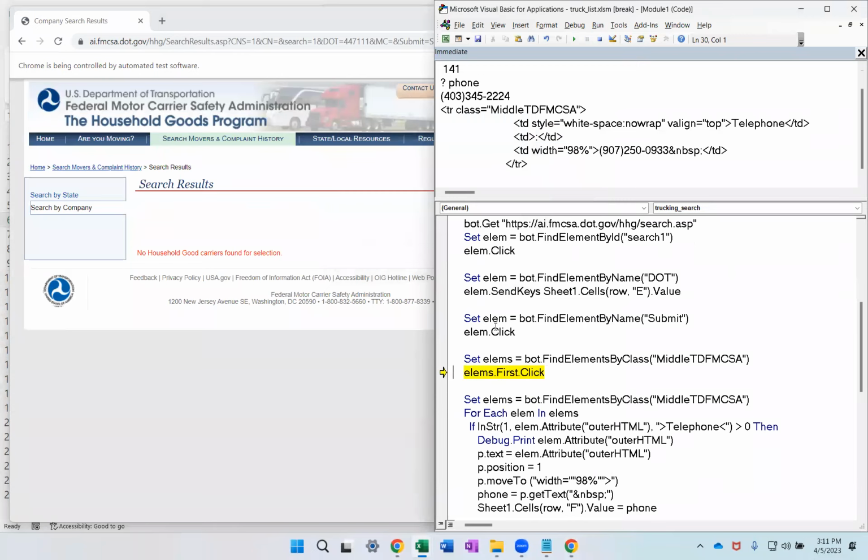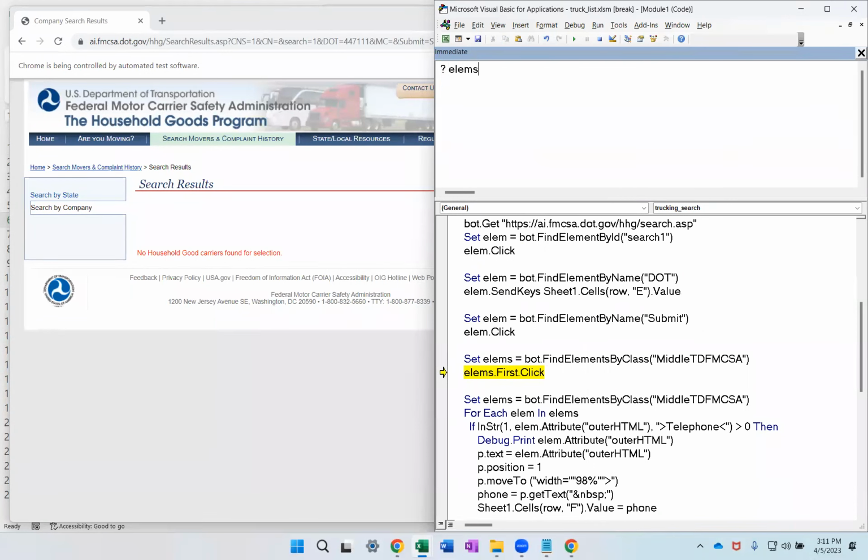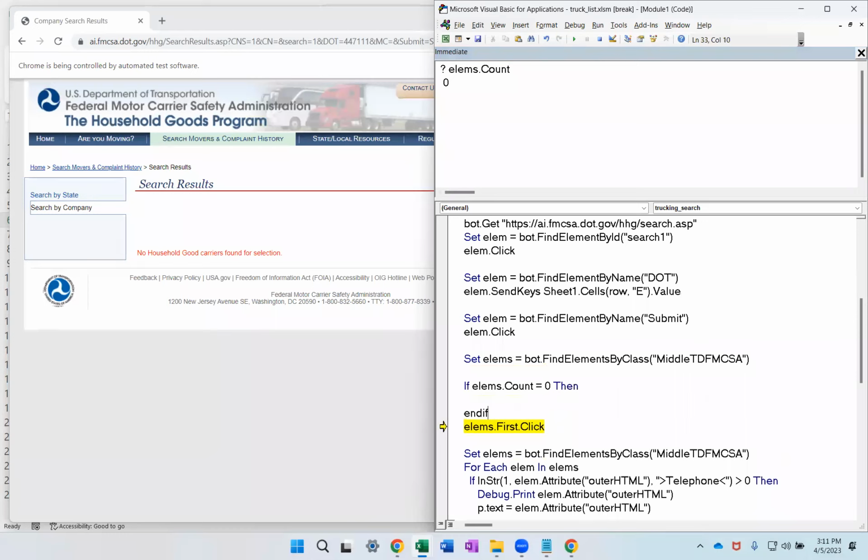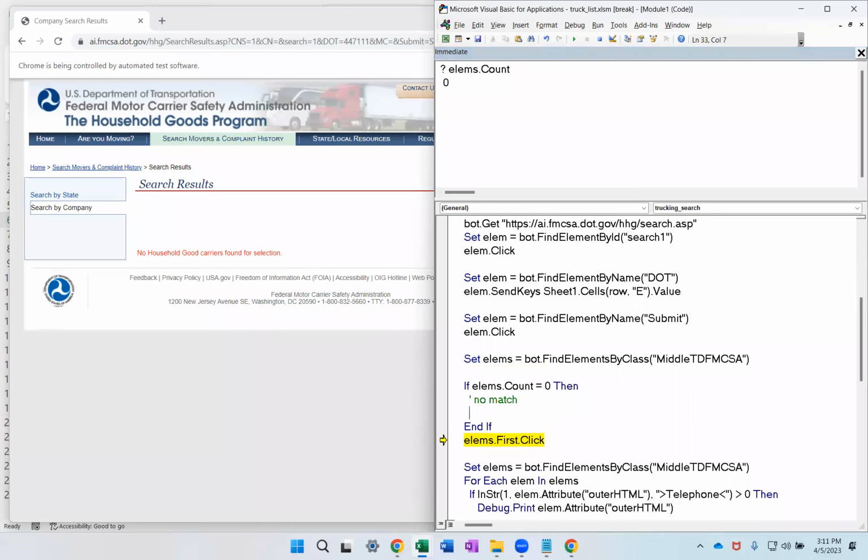So it looks like we clicked on submit and elements. I wonder what elements is right now. So maybe there are no elements that have that. Yeah, so we could just do this right here. If elements.count equals 0, then no match. Just exit my sub procedure.